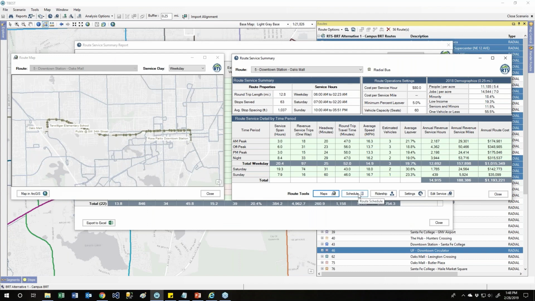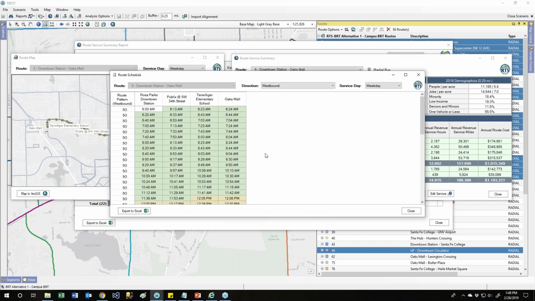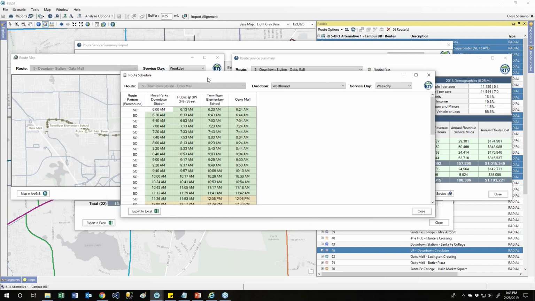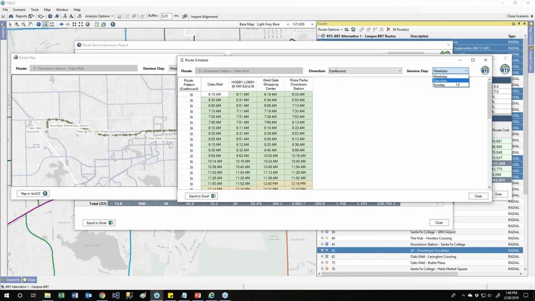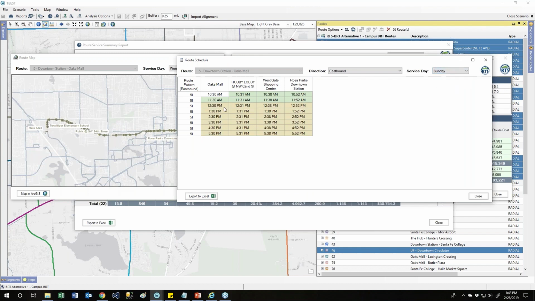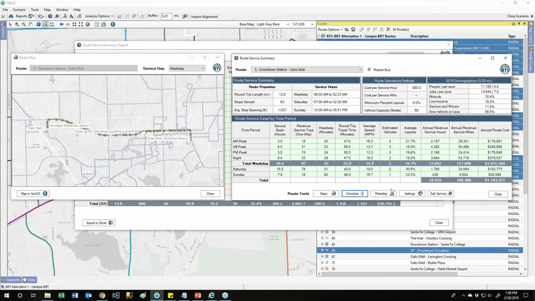All right, so you can also access a schedule. A schedule is not something that the GTFS provides. It's something that we generate out of the network, and it's basically at time points along the route. So our first trip starts at 6 a.m., the next at 6:20. It goes from Rosa Parks to Publix to Terwilliger Elementary to Oaks Mall, right? So here's the schedule basically, and you can switch to eastbound, and then you're going back from Oaks Mall to Rosa Parks. You can also do it by service day. So here is your Sunday schedule for this route. So just want you to know that that is there.